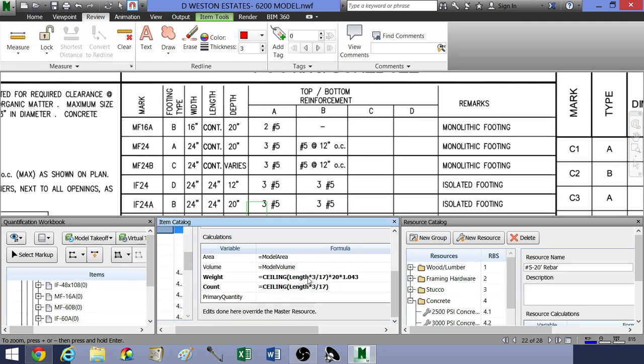Let's say, for example, 20 feet. If I measure a line on the plan of 20 feet, it's going to take that 20-foot length. It's going to multiply it times the number of rebar that are in the footer, which is 3. Remember, looking at up here. And then I have it dividing it by 17, which is the overlap of the rebar that's necessary when you join consecutive pieces of rebar together, you come up with an actual usage of 17 feet.